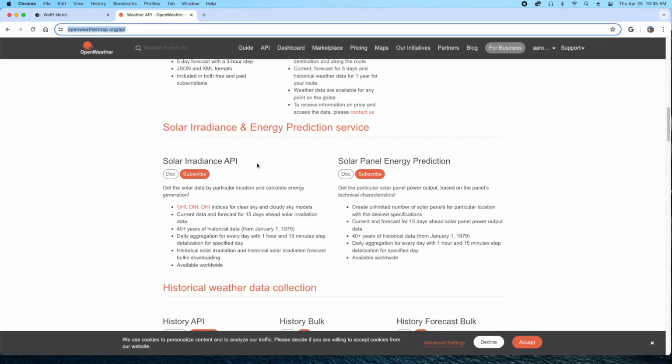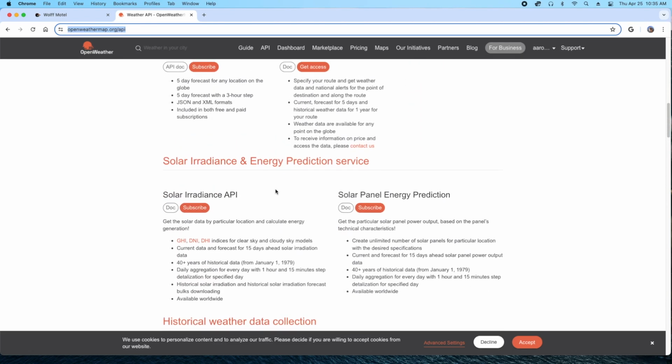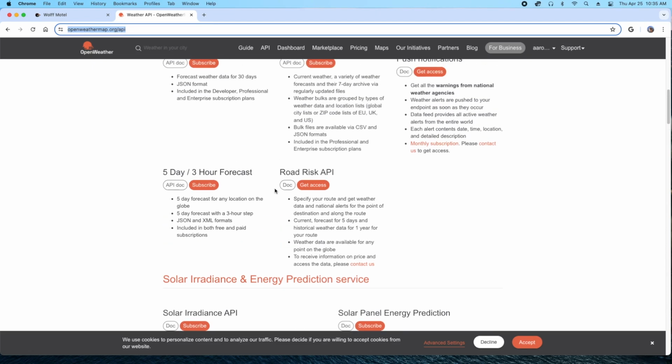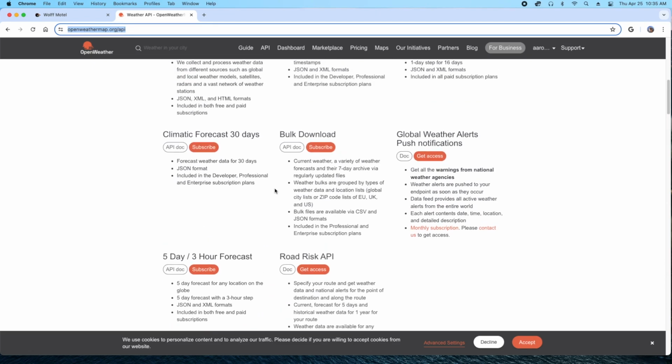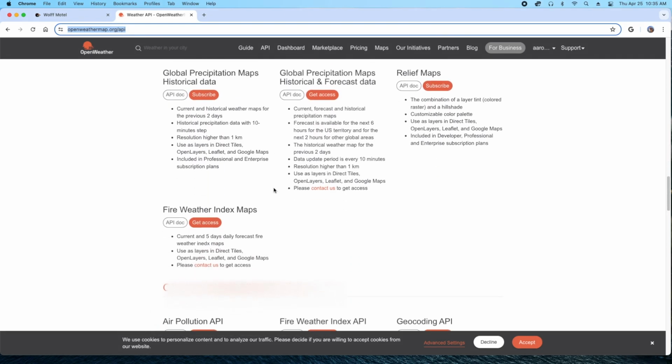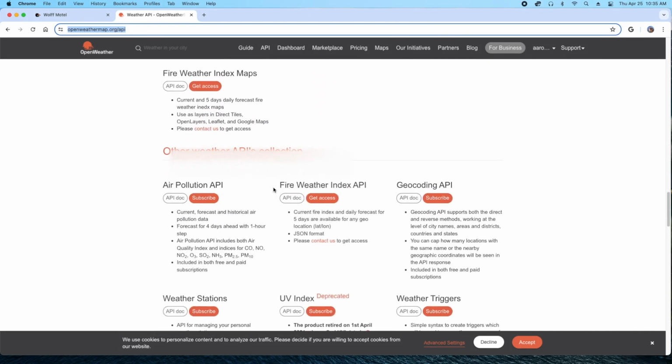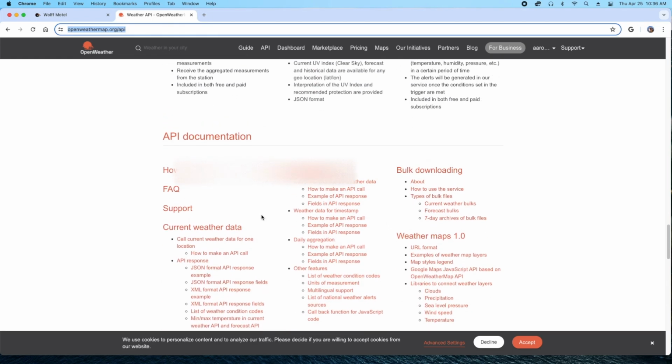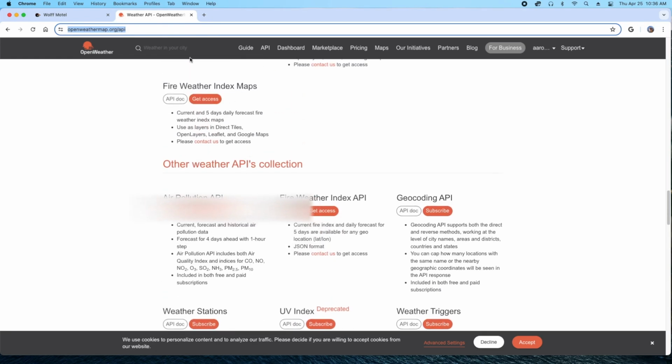It's got anything from solar issues to road risks, the 5-day forecast to alerts. A lot of things here that might be helpful for you or your business. Air pollution, so on and so forth. Anyway, let's get to it.